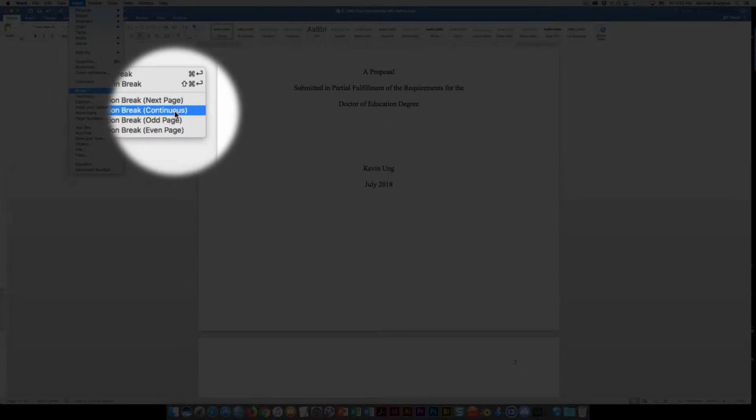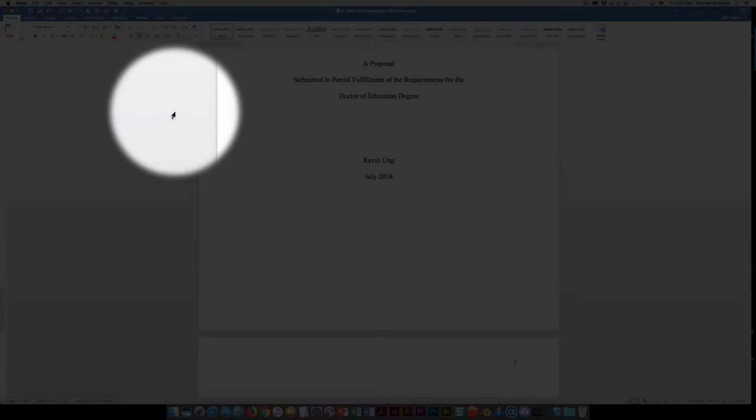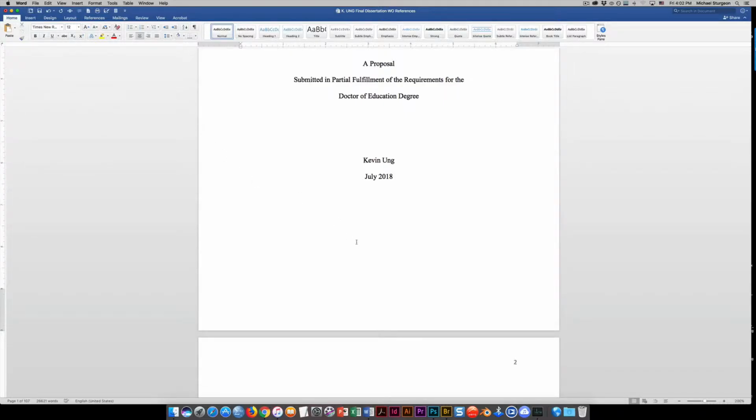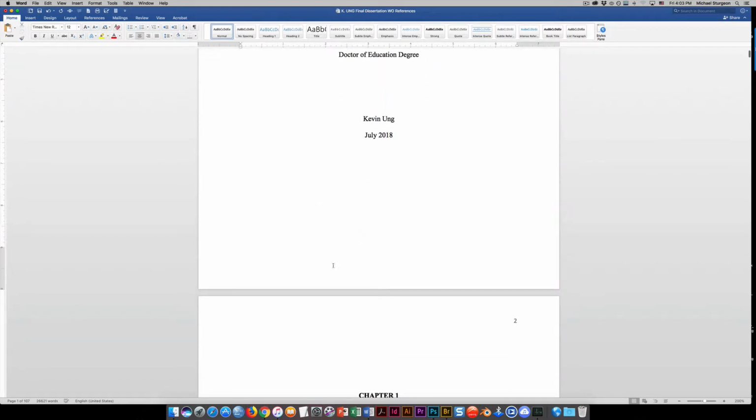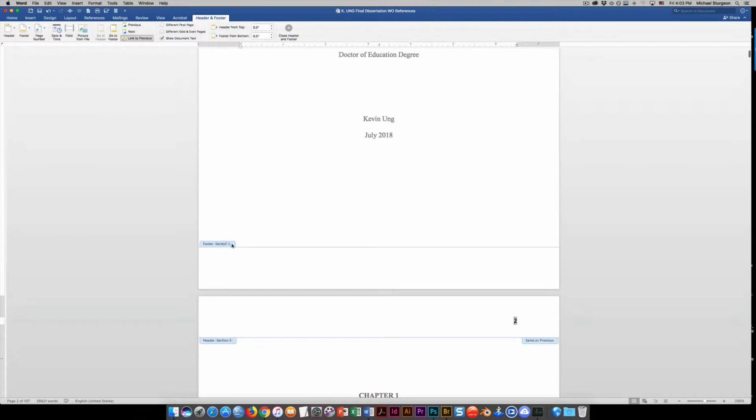Continuous break is not observable until you hit the header. So I'm going to hit continuous. Now you don't see, it doesn't look like there's a break, correct? So if I double click on the header here, this says section 1, this is section 3, which means there was already a 2 in there.